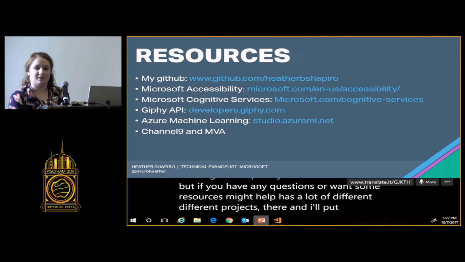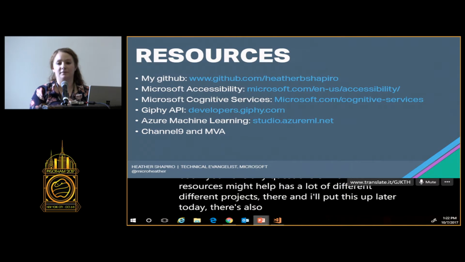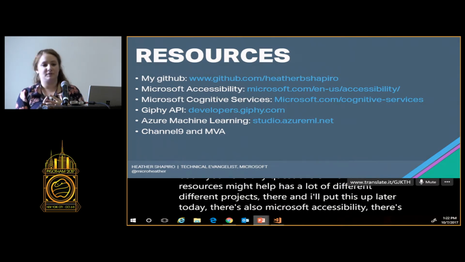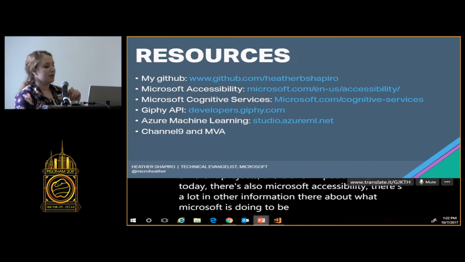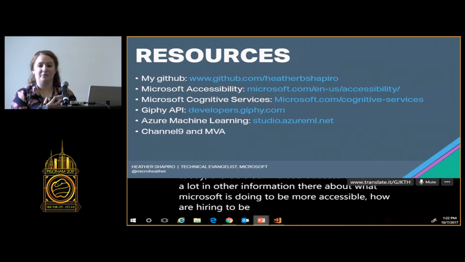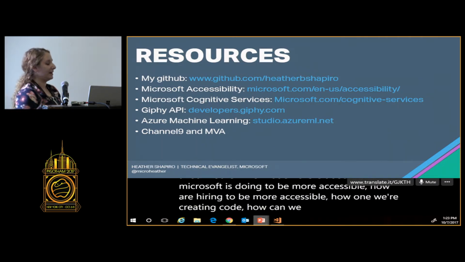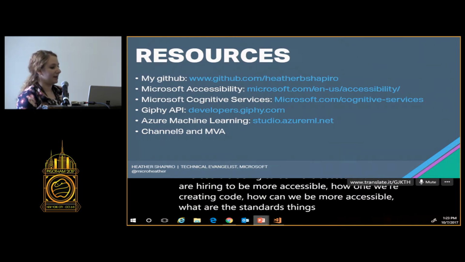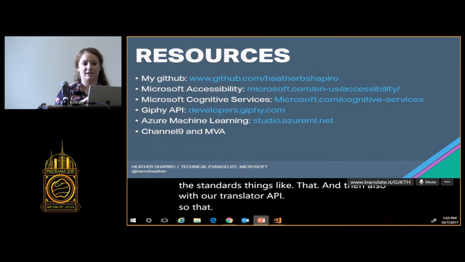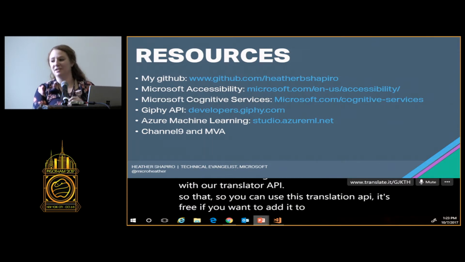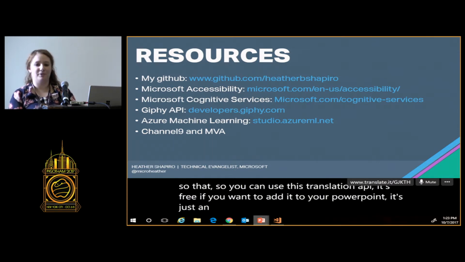There's also Microsoft accessibility. There's a lot of information there about what Microsoft is doing to be more accessible, how we're hiring to be more accessible, how when we're creating code, how can we be more accessible, what are the standards, things like that. And then also with our translator API, so you can use this translation API. It's free. If you wanted to add it to your PowerPoint, it's just an extension. There's also like Skype translator if you wanted that.